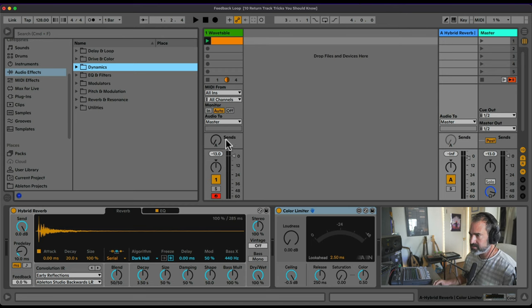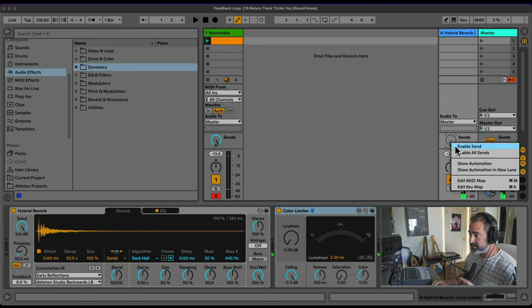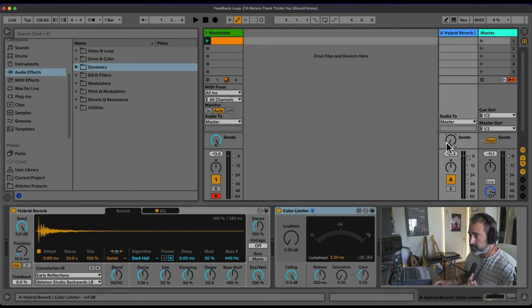So we're gonna send our wavetable to the return track. And now we're gonna enable the send. This is going to send to itself, so we're creating a feedback loop. And with the reverb, we can create some cool feedback effects. I'm gonna send it all the way. We're gonna start hearing that feedback sound and I'm gonna start playing with the parameters of the reverb. Let's stop it. Here's our feedback.